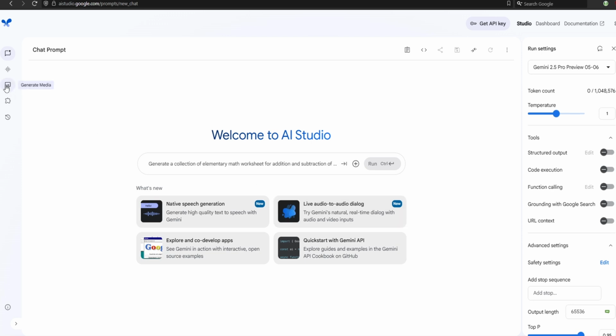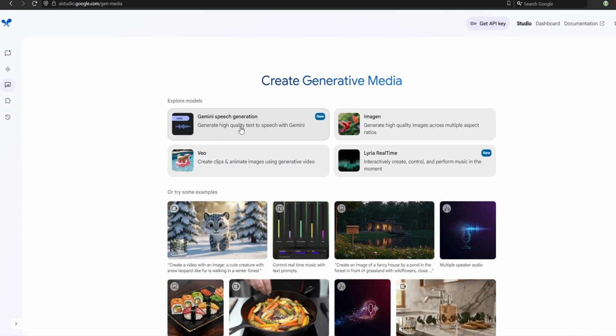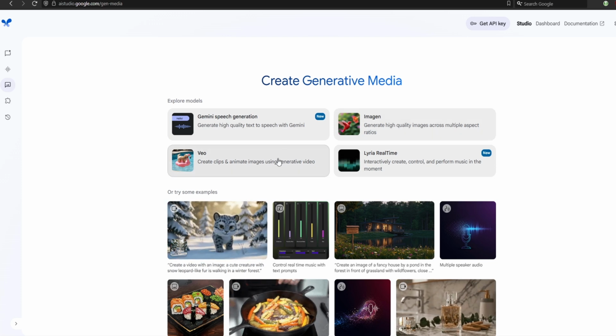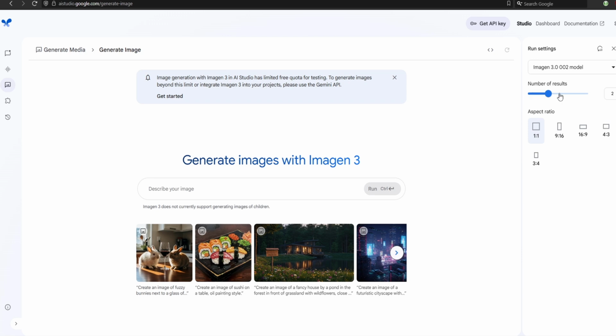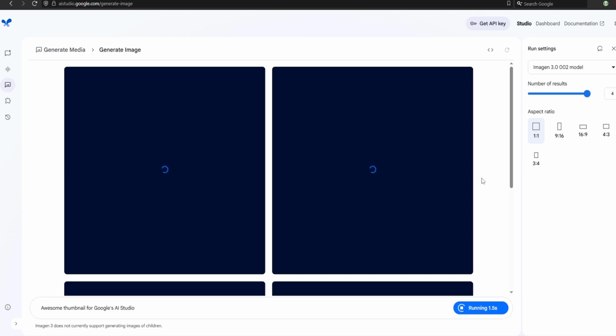And lastly, we have generate media. So the speech you have seen, you can also make images, video, and I have not used this one. When it comes to images, you can create up to 4 images at once, specify the ratio, but as you can see, it has limited free quota for testing. Otherwise, you need the Gemini API, but it does not mention how limited this actually is. But once you reach the limit, you can come back the next day to use it again. And let's see what it will output for its own promotion, basically.